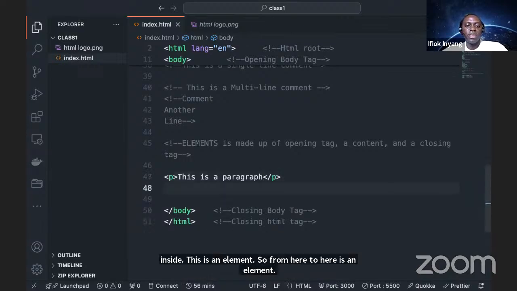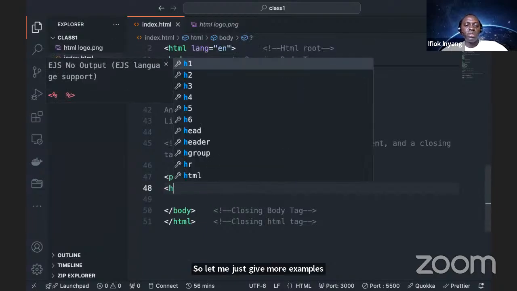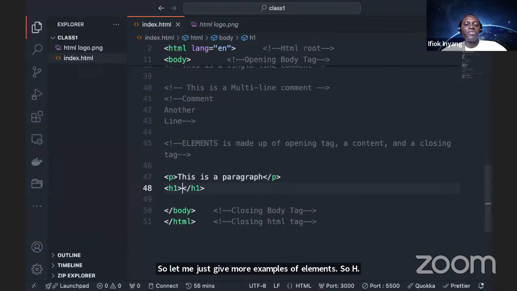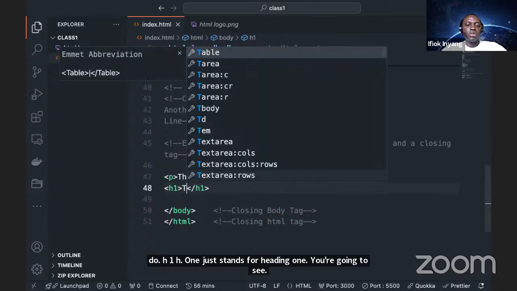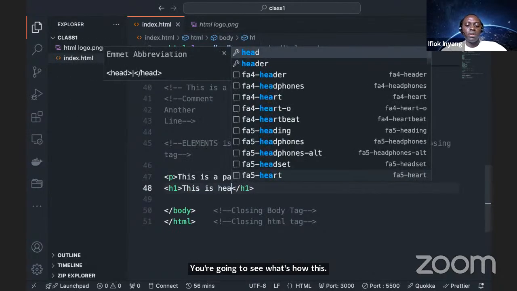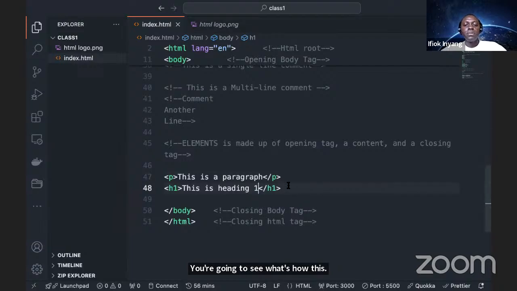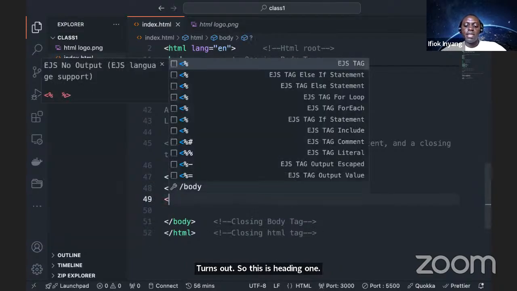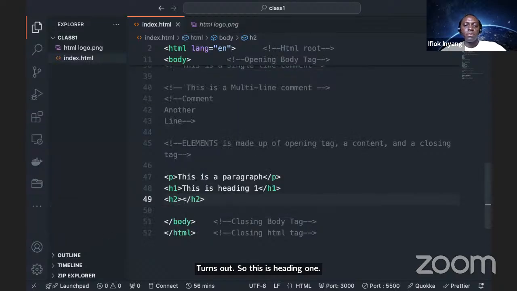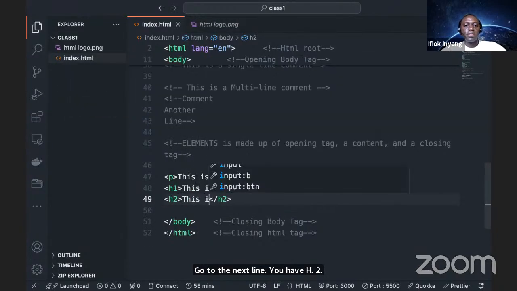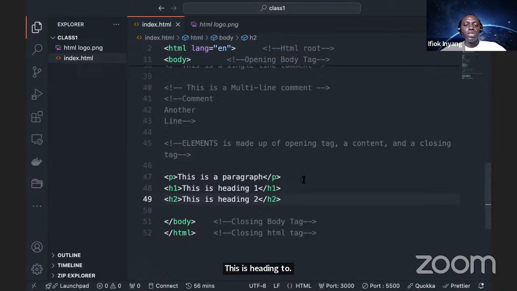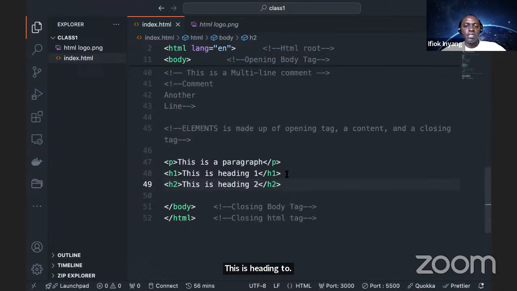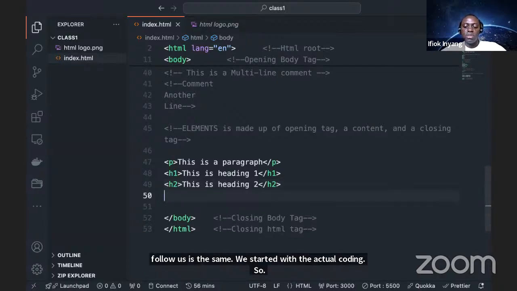So let me just give more examples of elements. So H1, let's do H1. H1 just stands for heading 1. You're going to see how this turns out. So this is heading 1. Go to the next line. You have H2. This is heading 2. So if you're using a phone, you can equally follow us. It's the same. We've done the actual coding, so you can still go ahead with us.